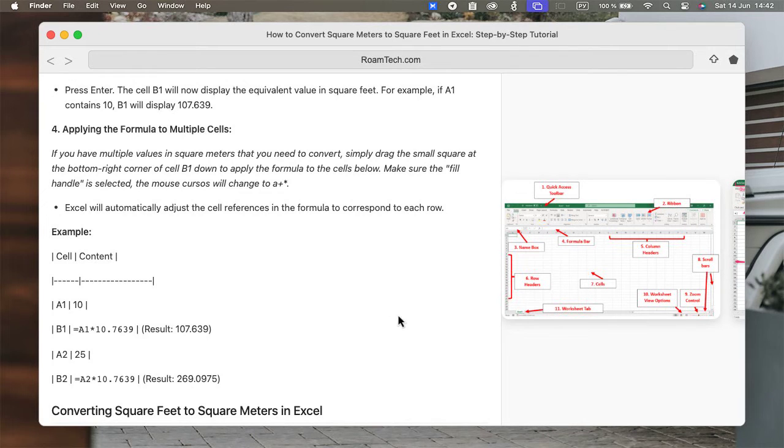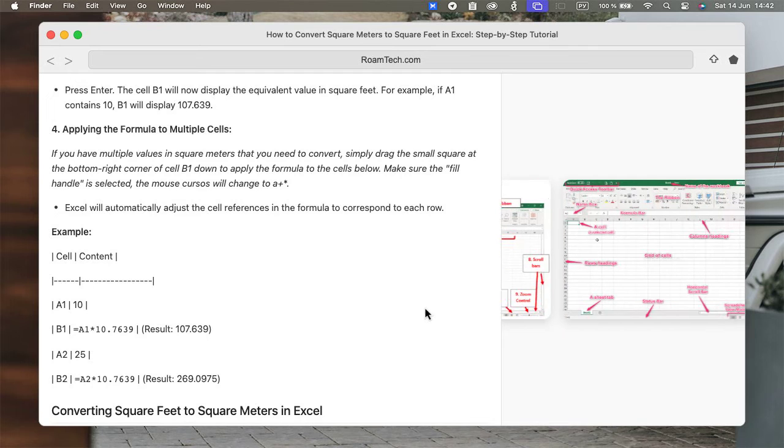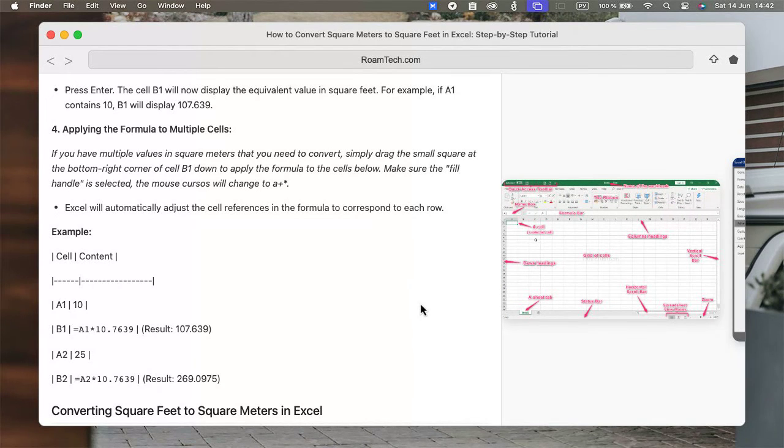Okay, let's jump into Excel. Screen recording of Excel opens. Alright, so let's start with converting square meters to square feet. The conversion factor we need to remember is that 1 square meter is equal to approximately 10.764 square feet.